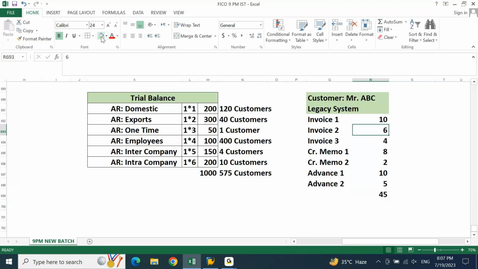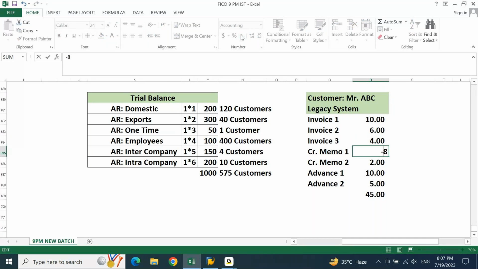So to put it in the accounting format, an invoice from the customer is a receivable, which will be a positive number. Invoice is again a receivable, a positive number. Credit memo is a return, which means this will be a negative number. Similarly, credit memo is a negative number. Any advance from the customer is also a negative number. If you look at the customer account, overall your customer account is showing a credit balance of 5.